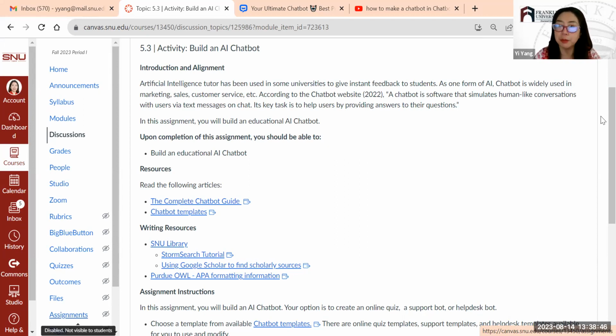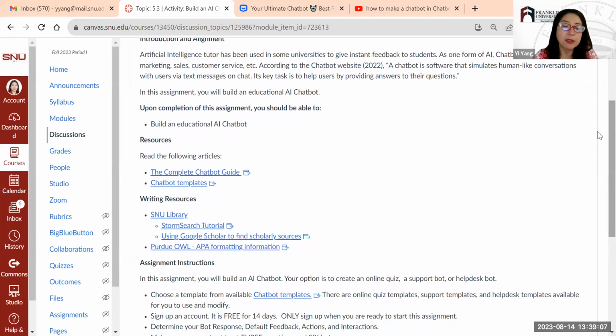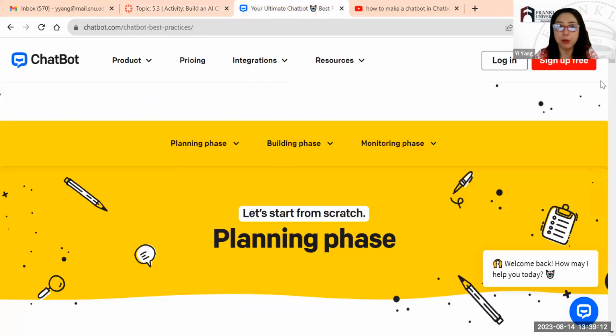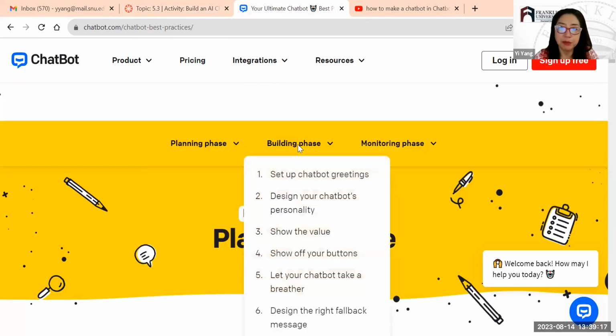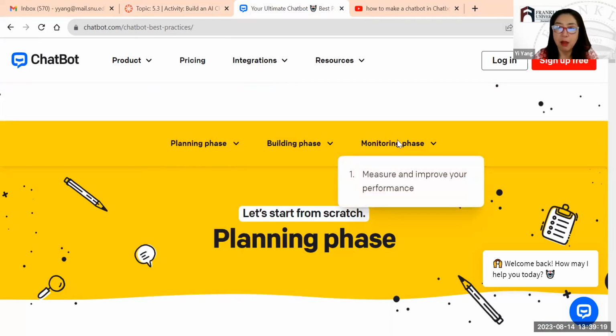The free chatbot account is for 14 days, so this week is the perfect time to register a chatbot account. I included 2 articles: the complete chatbot guide and chatbot templates. Those are very good resources for you to start with. I also found this article pretty helpful at chatbot.com. We talk about the planning phase, building phase, and monitoring phase.